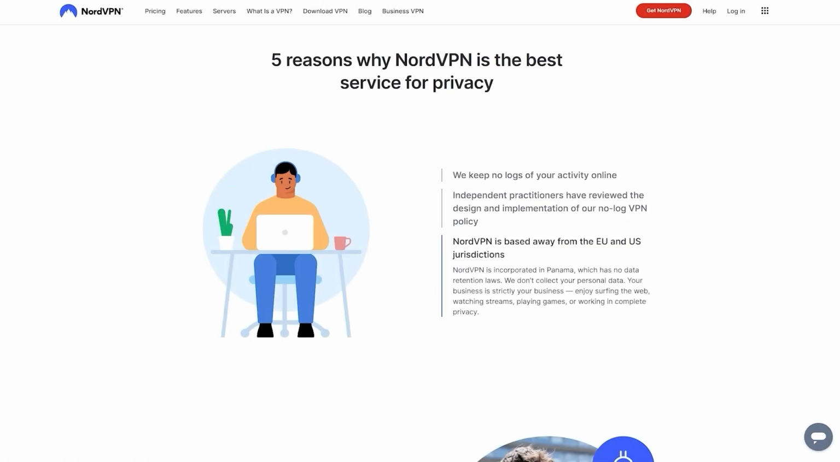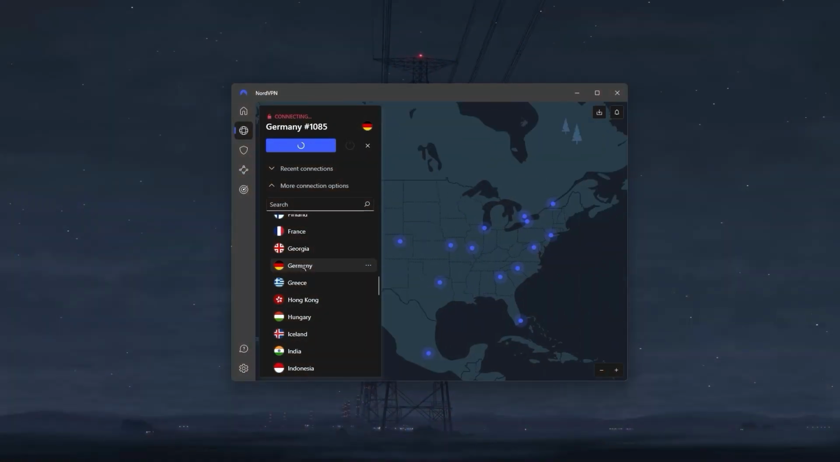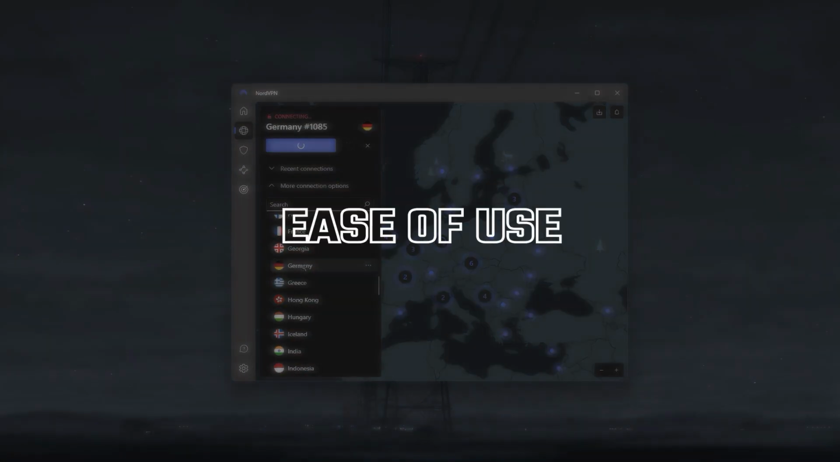But the cherry on top of all of this is that NordVPN operates in the privacy-friendly Panama, outside of the Eyes Alliance. You know, these are countries that store and exchange user data. Yes, these things exist. All right, now let's talk a little bit about its ease of use.